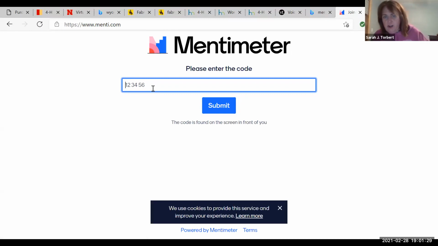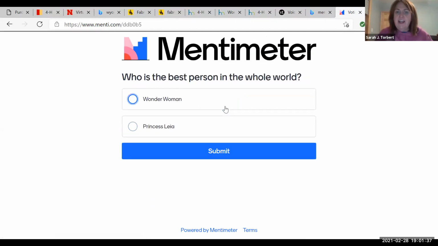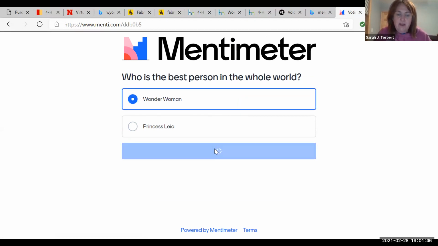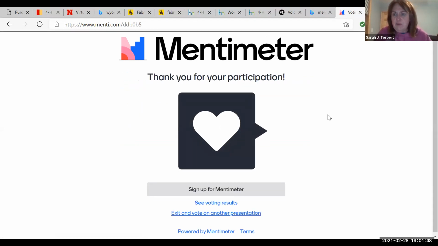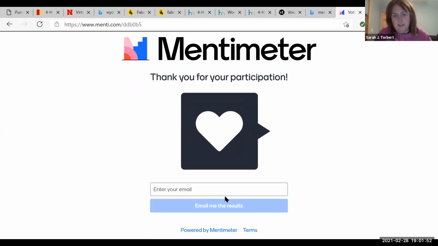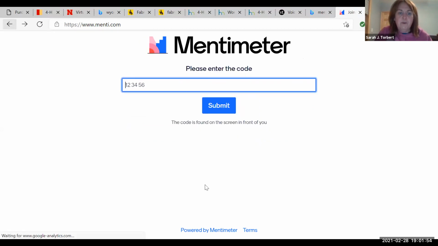So this is how you get started. If you've never done a Menti, you have to go to this page and enter 1, 2, 3, 4, 5, 6 in order to get an account. So we can do this together. And then it asks you a question. That's what Menti is. It's a way for you to engage by asking questions. So you get to pick who the best person in the whole world is. I'm going to go with Wonder Woman. And you can see that I've participated and now I can sign up for Menti. And you can actually see the results and see who voted for Wonder Woman and who voted for Princess Leia.